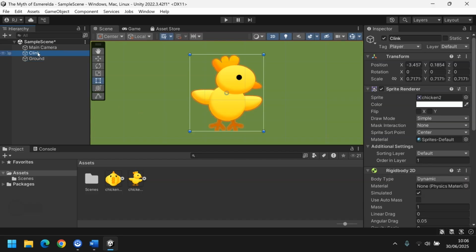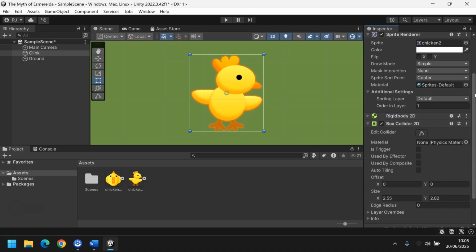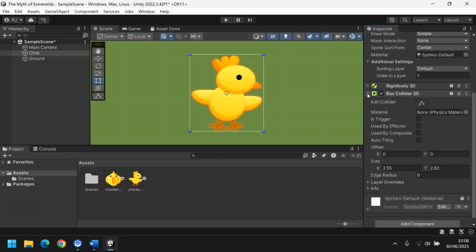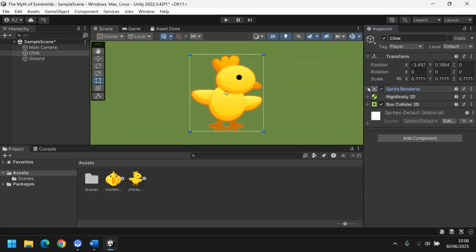Now, one thing I'll say, I've got all these things expanded over on the right-hand side. I like to keep things tidy. So like the rigid body, I know I'm not going to do anything more with this, so I'm just going to press the arrow there. The box collider at this stage, I'm not going to be doing anything more with, so I'm going to make that go. And in fact, even the sprite renderer, I don't think I need to mess around with that. So I can just see everything on screen.